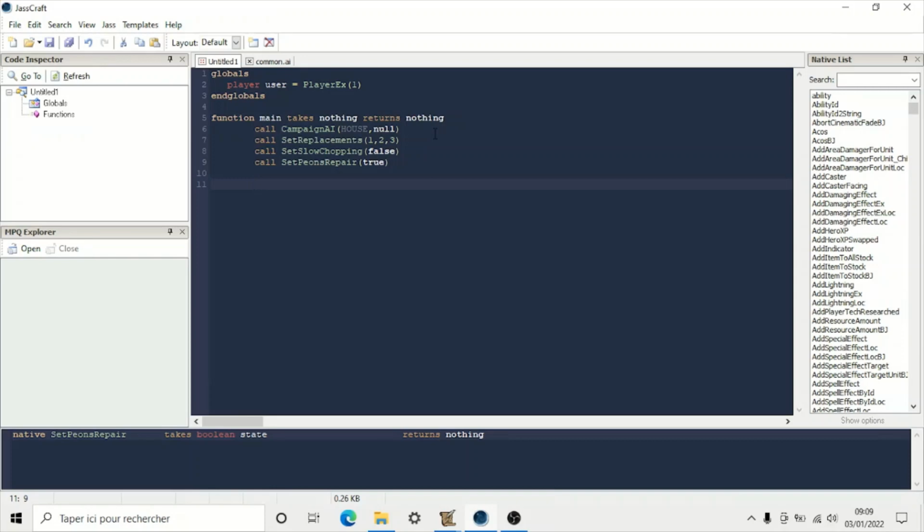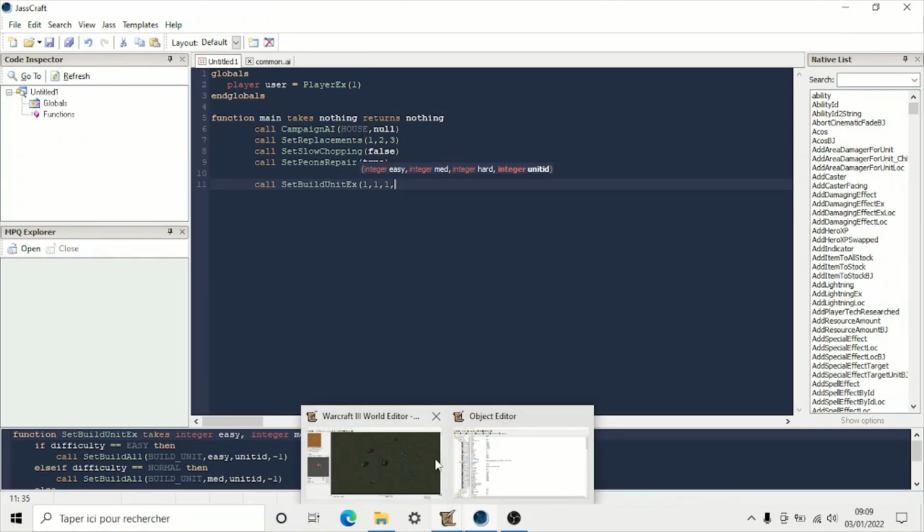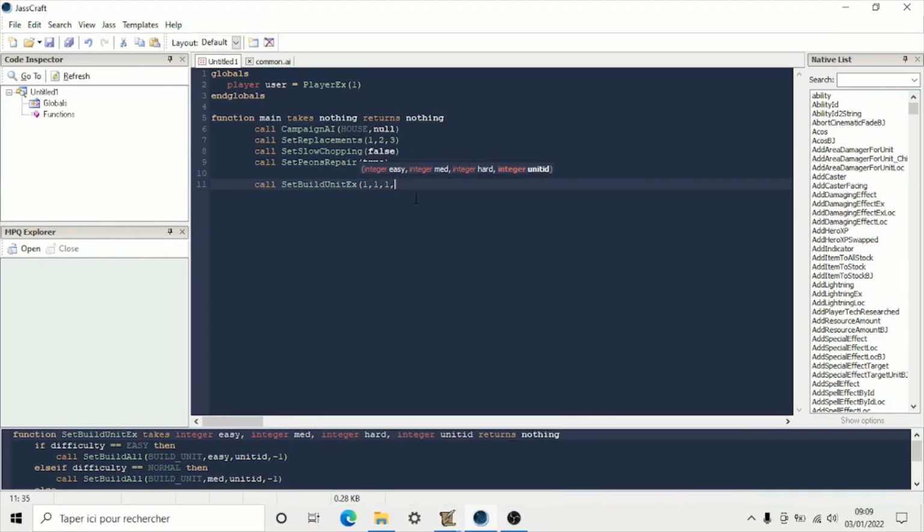Now we will set up the build order. Set build unit X takes 4 arguments: the amount on easy, normal, and hard, and the unit's ID. For the unit's ID, it's the same as the farm's ID. You can either go to the object editor and use the raw code or use constant names.